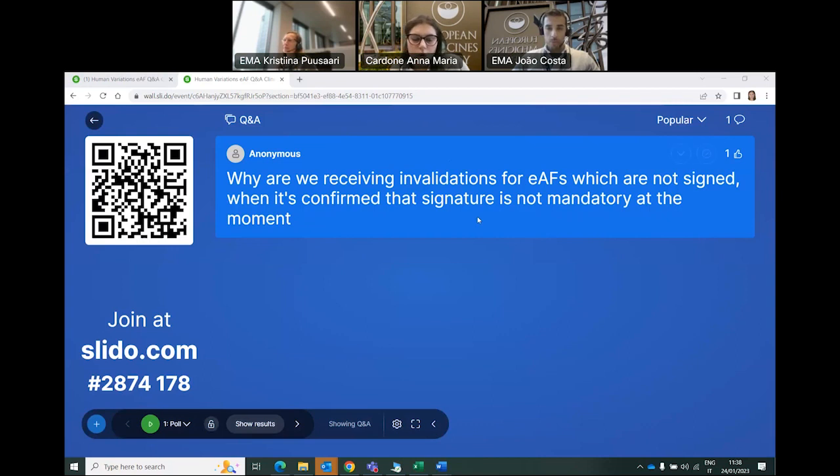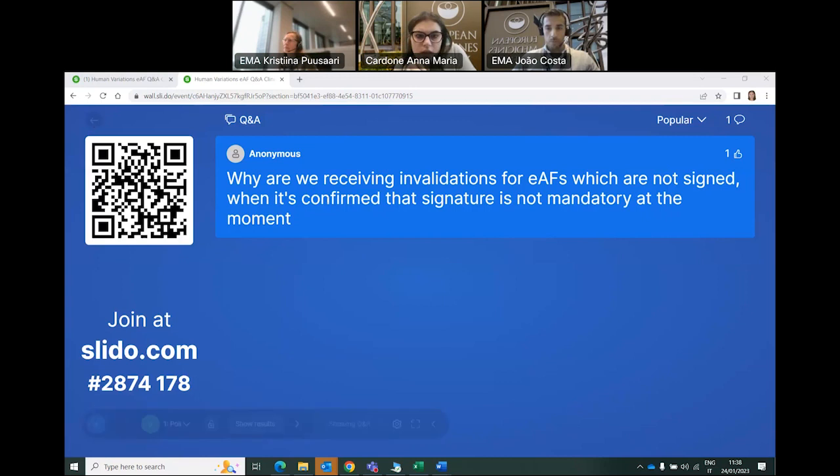Next question. Why are we receiving invalidations for eAF forms that are not signed when it's confirmed that signature is not mandatory at the moment?